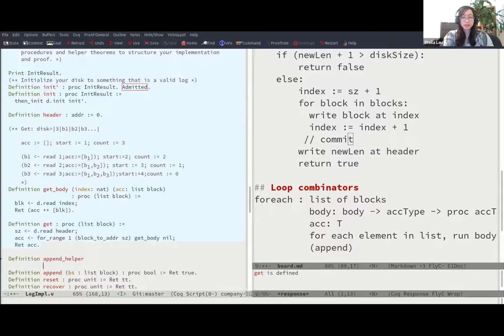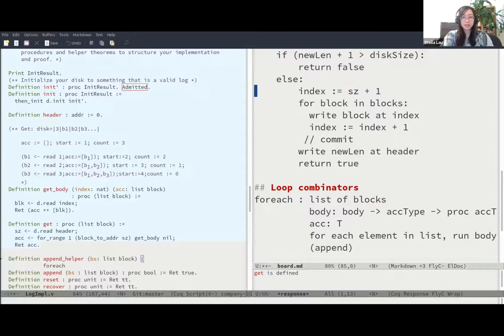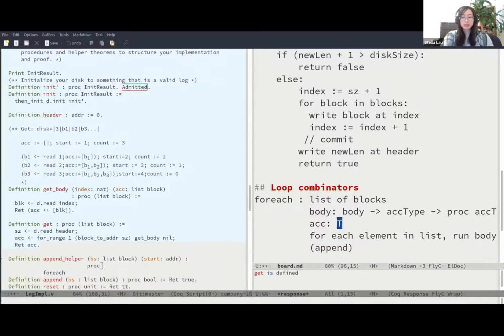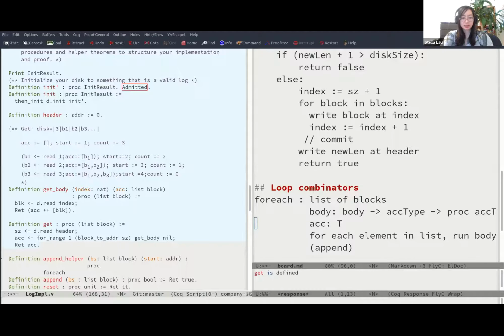You can imagine that what we're going to end up doing is looping over each block. So append helper is going to take a list of blocks. And it's going to take some starting index here, which is a natural number, or an address, I guess. And it's a procedure that's going to return the accumulator type, which in this case is the index, which is of type address.